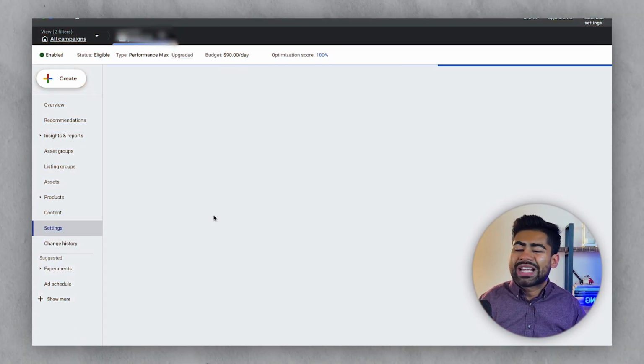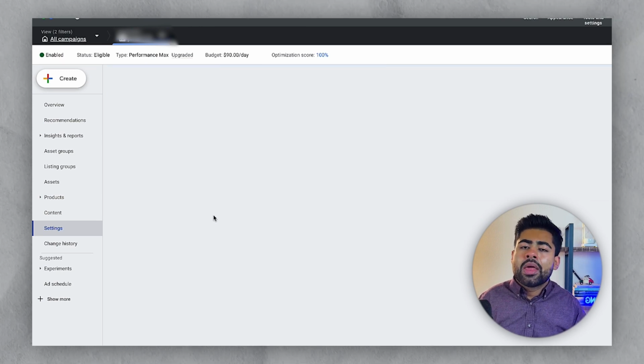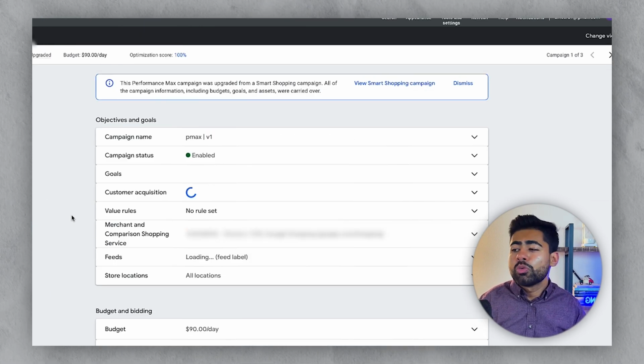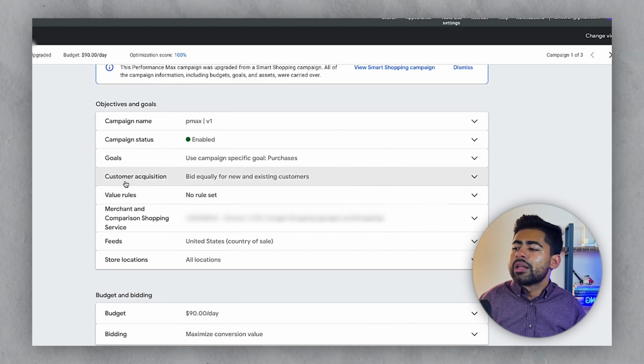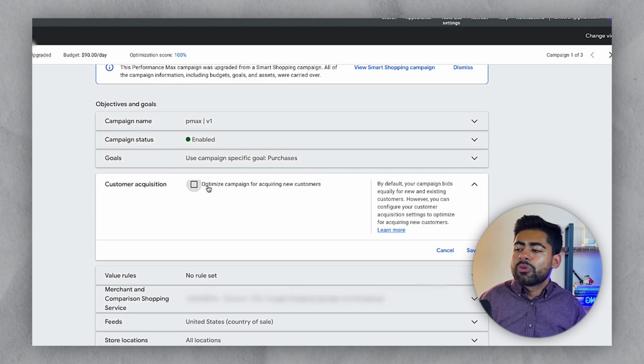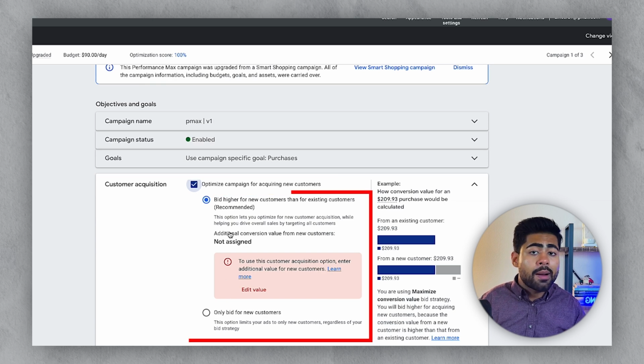And there's actually 2 different solutions for this and the way to have this done. But if we go right over to settings within the performance max campaign, there's an option there where you can check the new customer acquisition. So this is under the customer acquisition section right here. If we just check this box, now we have 2 different options to go after.